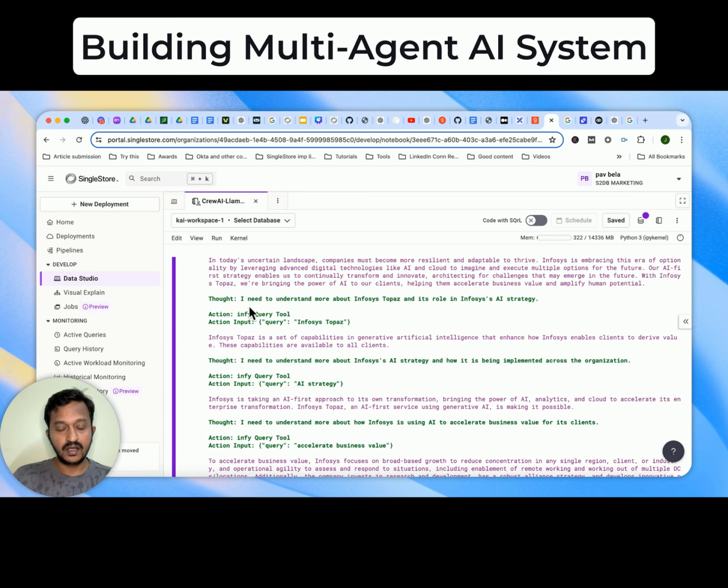So okay, next, now we have understood the AI use at Infosys. The thought, I need to understand more about Infosys Topaz and its role in Infosys' AI strategy. So there is something about Infosys Topaz. I don't know, it's a product or something. So it is related to their AI strategy. So as you can see, this is all, by the way, happening by itself. So AI agents are at work. They are doing the reasoning, and they are retrieving the content, and they are doing everything autonomously, right?